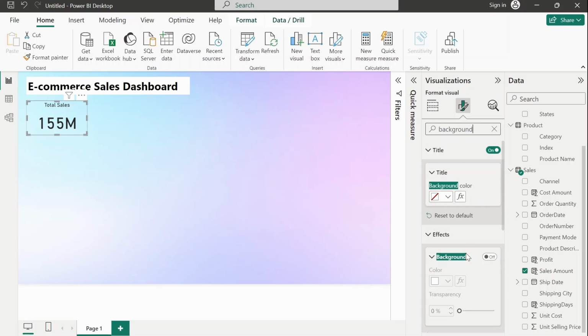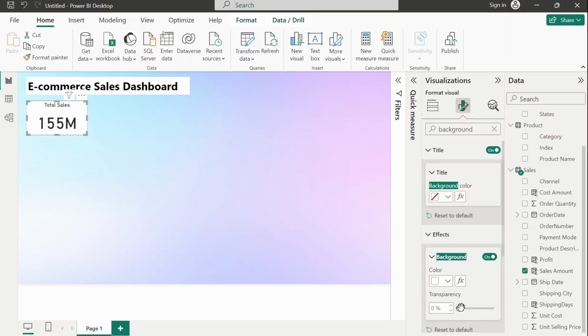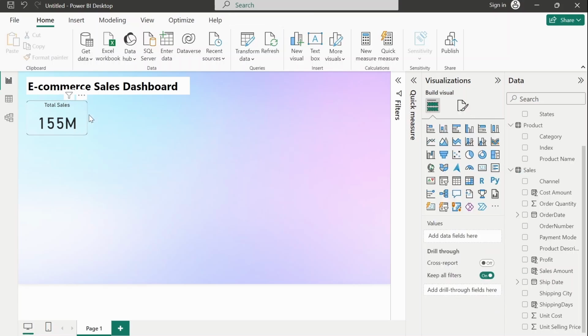add a background, and I will give some kind of transparency. So I will write 86%, which is looking fine. So you can see there is a different transparency. So this is one chart.